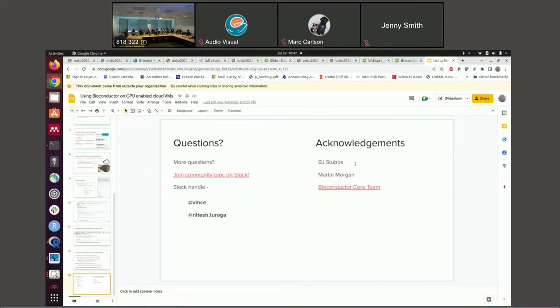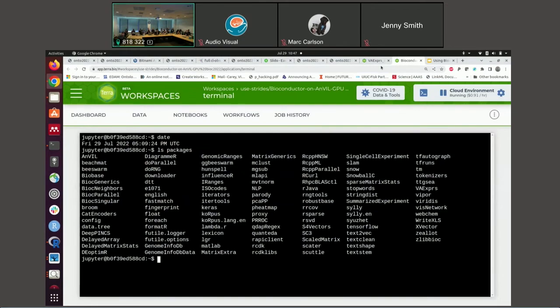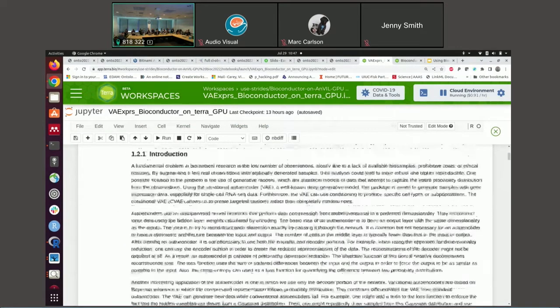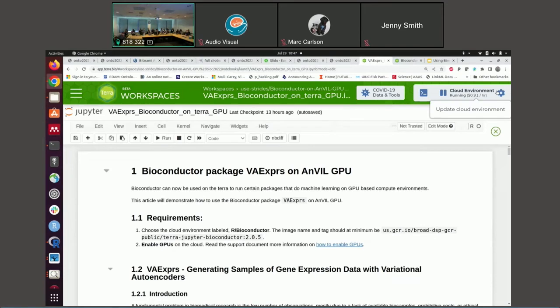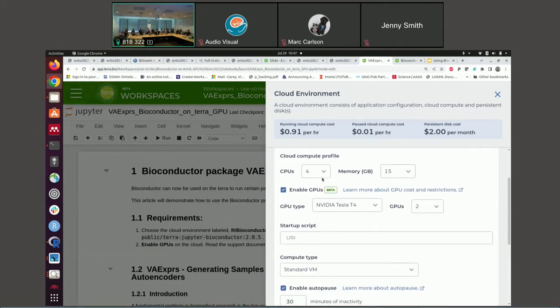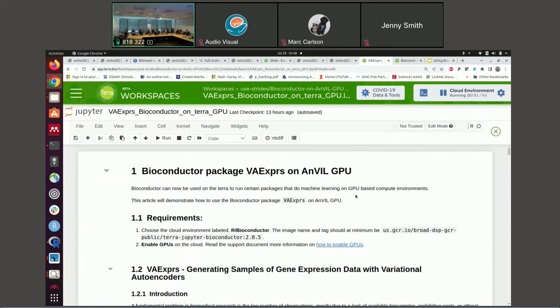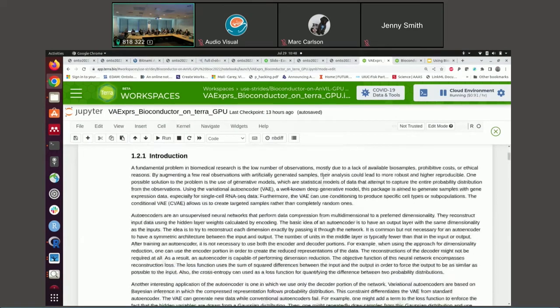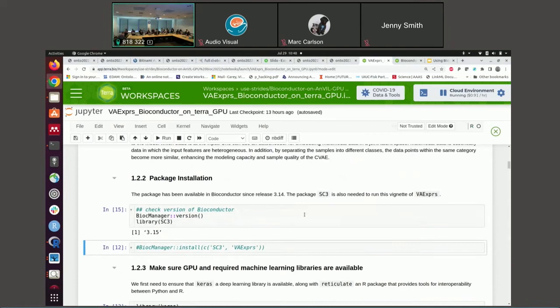I will just show a little bit of this live. This is a Jupyter notebook running in Terra. The system that we have configured is the default R version. I've asked for 4 CPUs and 2 Tesla T4 GPUs. That is going to cost me 91 cents per hour to operate. And we have a notebook here, and we can run some code in the notebook. For example, we can check the Bioconductor version.